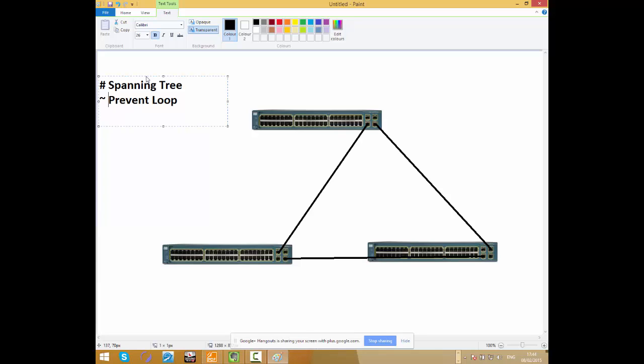Why don't we have spanning tree at layer 3? Because it's a switching problem, not a routing problem. So why is it a switching problem, not a routing problem? But also there is a routing problem as well.